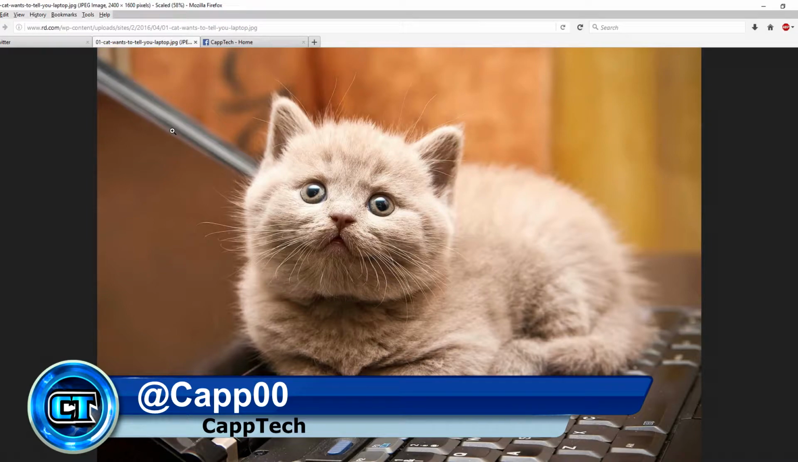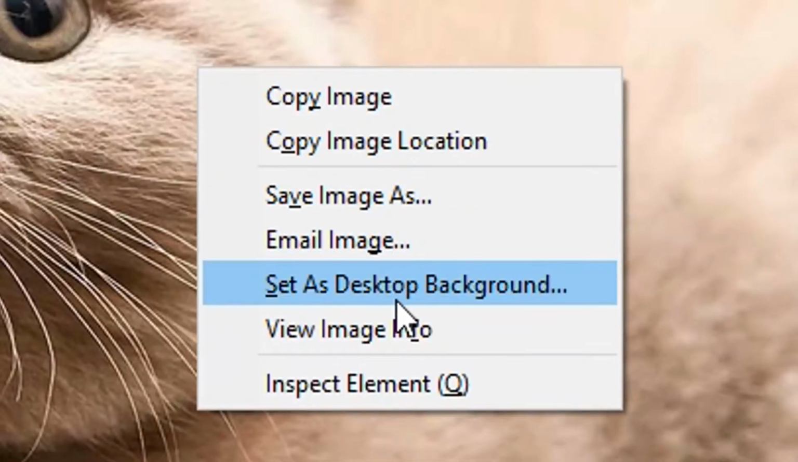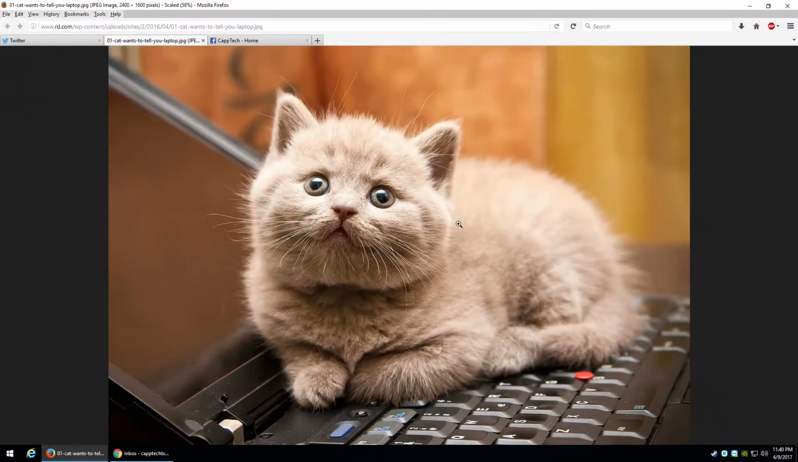Today I want to show you a really fast, easy way to share images online with your friends and family without having to download and save the image and then re-upload it. So once you've found the picture you want, say like a cute little kitten sitting on a laptop here, go to the actual image itself, right-click it, and choose Copy Image Location.